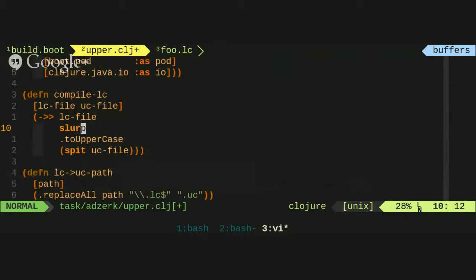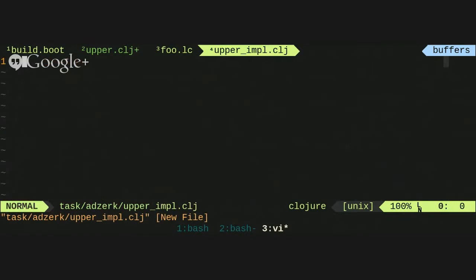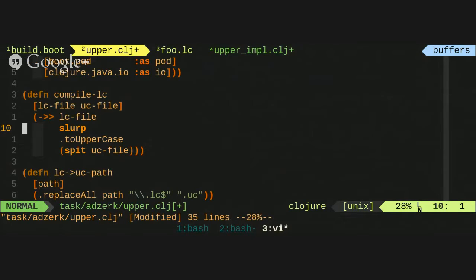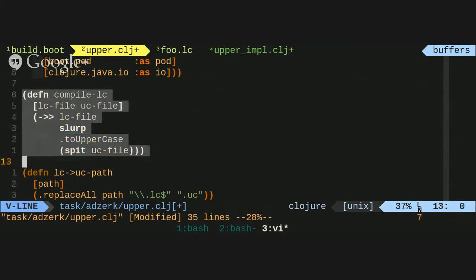And then we would make a new namespace. So here we make an implementation namespace, and this namespace is only meant to be used in the pod where those dependencies are loaded. It's not meant to be used in the rest of your program. And we will define this in there.